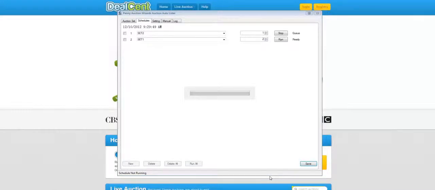It's a pretty straightforward program, very handy. I recommend it for anybody who's running a professional penny auction that's running more than 10 auctions per hour, which is your goal as a professional penny auction owner.